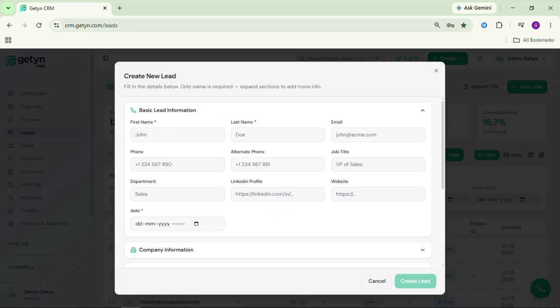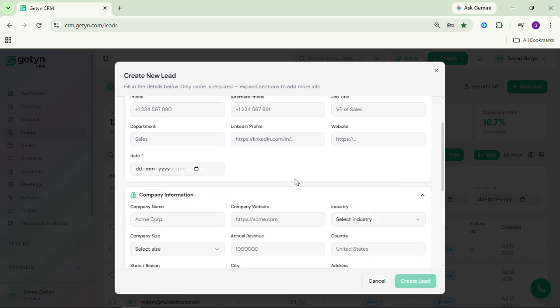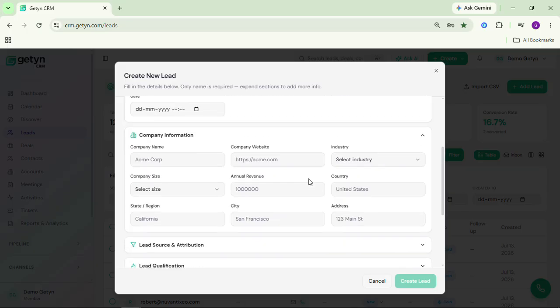So the first subsection that you could see is the basic lead information. In this, you need to provide the name, the email address, the phone number, and the other details if you are having any. Coming to the next subsection is the company information. In case your client is a company or a corporate client, you could also specify the company information like the name, the website, and the industry to which it is related.